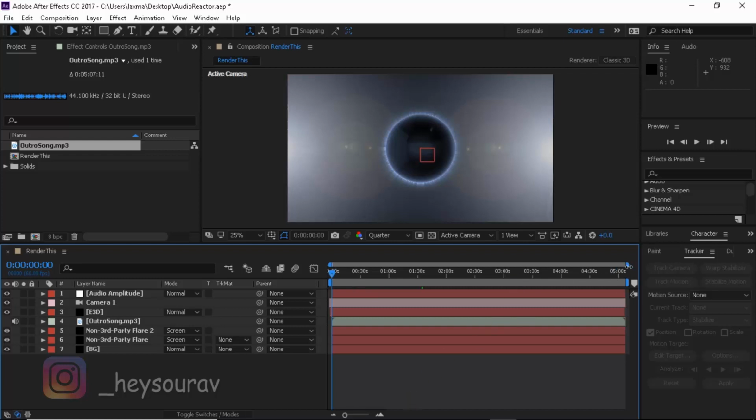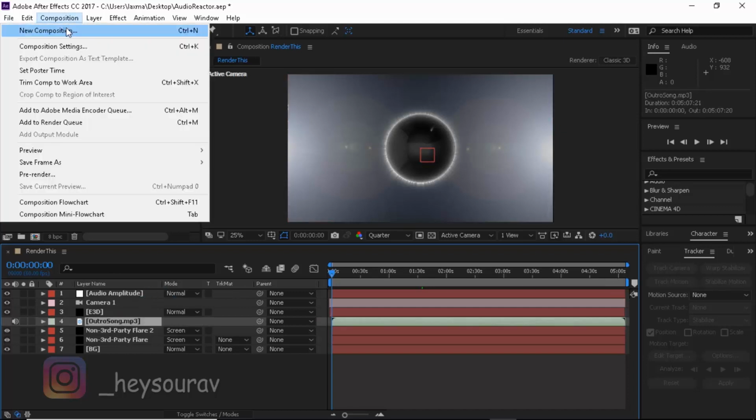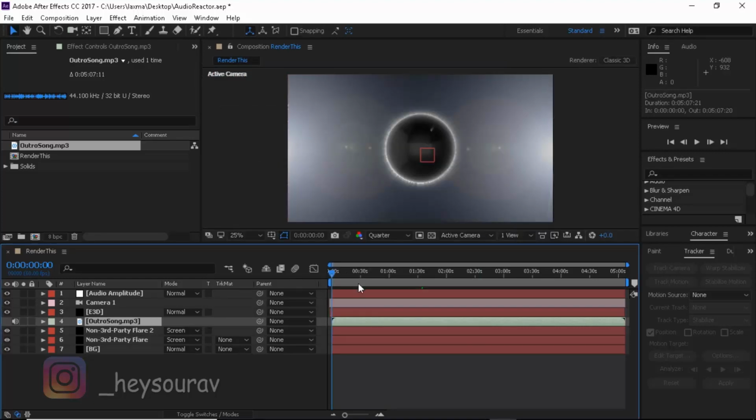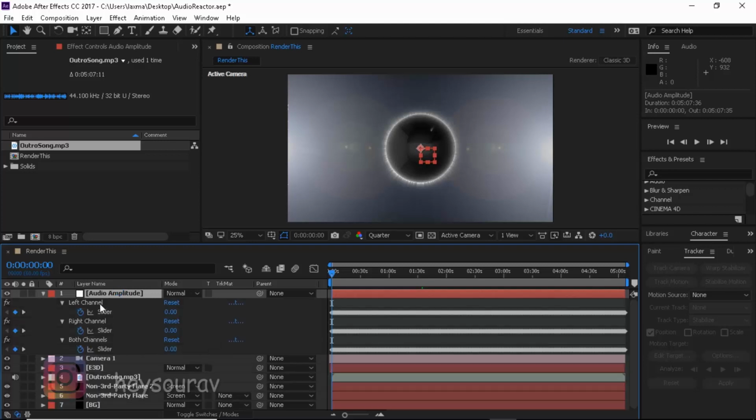The composition is really big. I don't think it's just 5 seconds, but according to the song, you can increase it. You can head over to composition settings and increase it according to yourself. It's 5 minutes. No. Okay. So head over to the start, go to audio amplitude. It's a null object. And there we have the MP3 file. Open it, press U on your keyboard to open the channels.